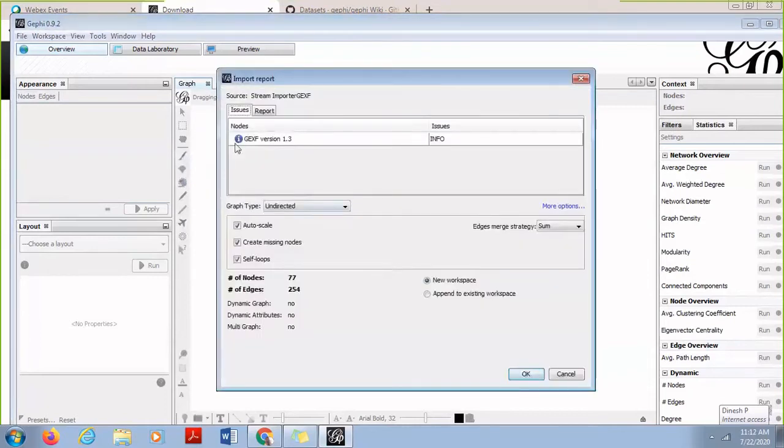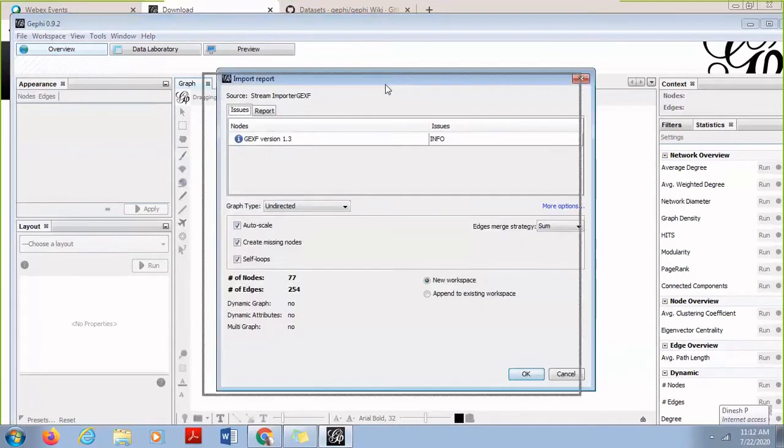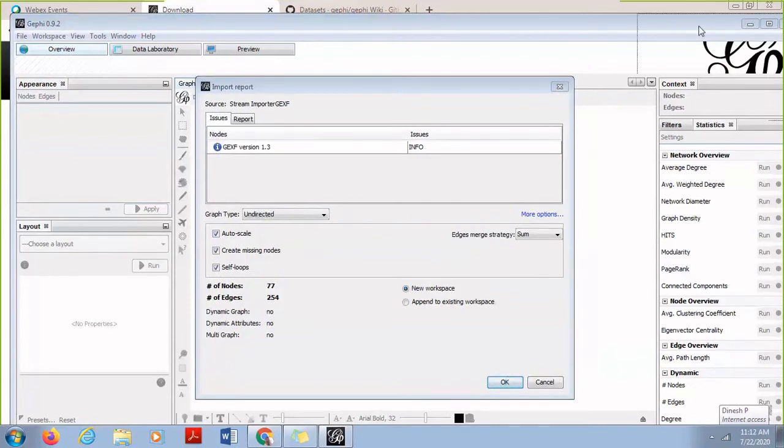So here you can see the import report. Whenever you include any file or import any data, you get information about the data which you are importing. Here you can see that the graph type is undirected. It can be mixed also. That means it is directed and undirected both.